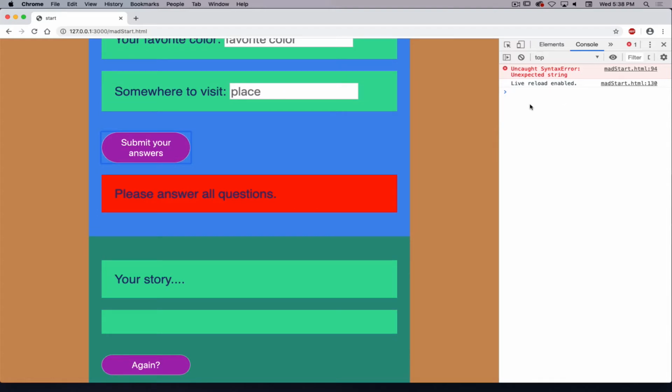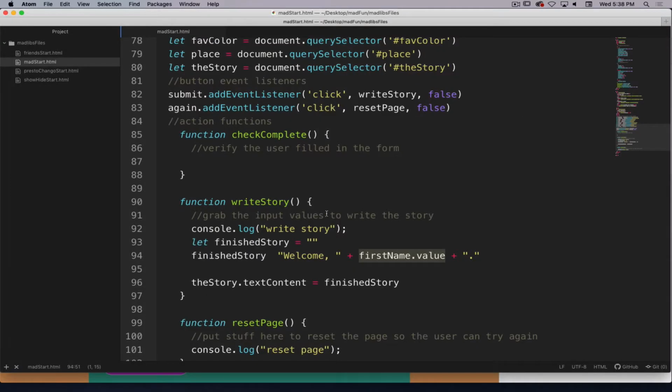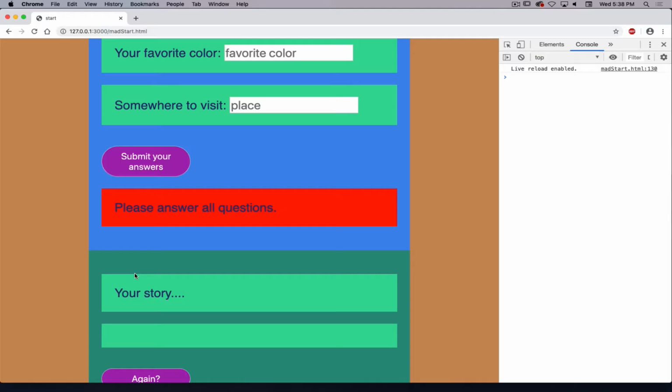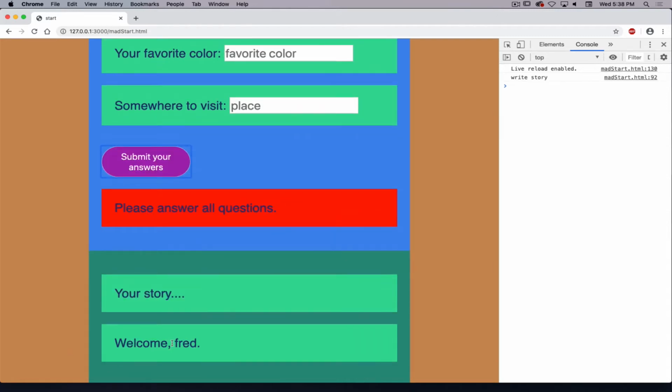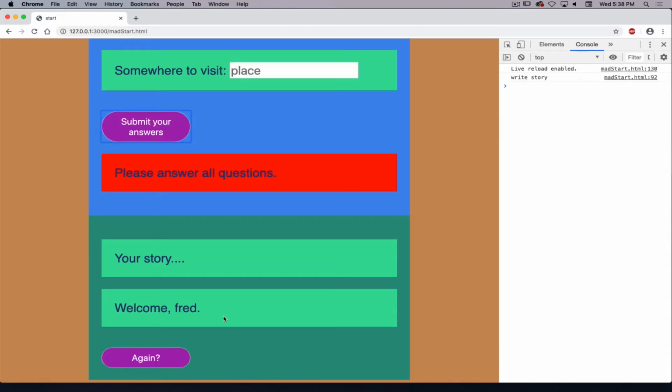And it crashed on line 94. So let's go into line 94. And I said finish story, quote, welcome. My equal sign here, let's save this. Try again. Put my name in. Submit. And now we can see it populated it and changed the contents of that form field.